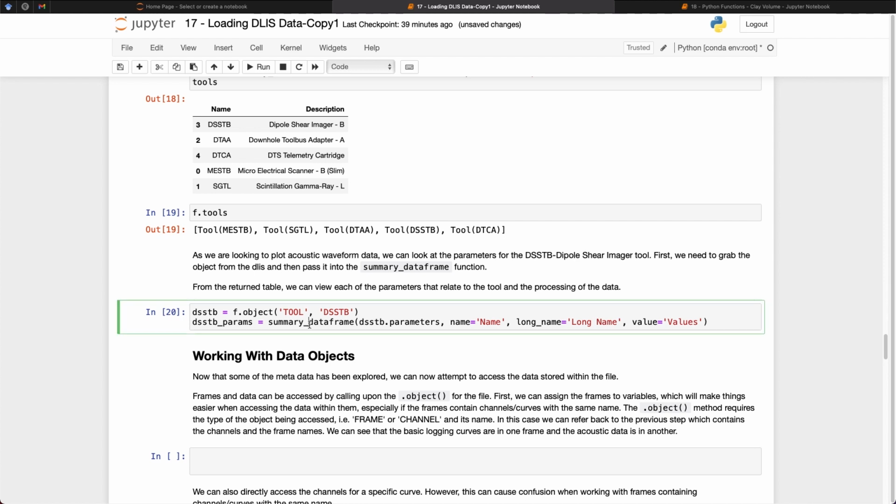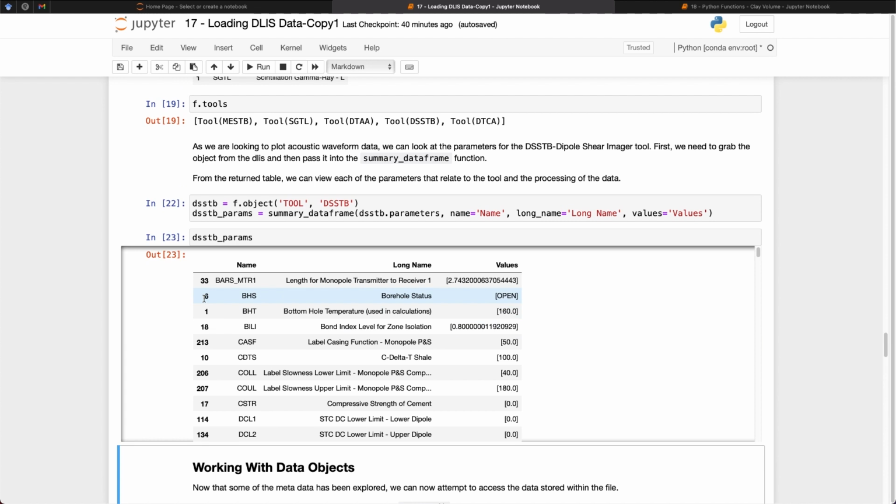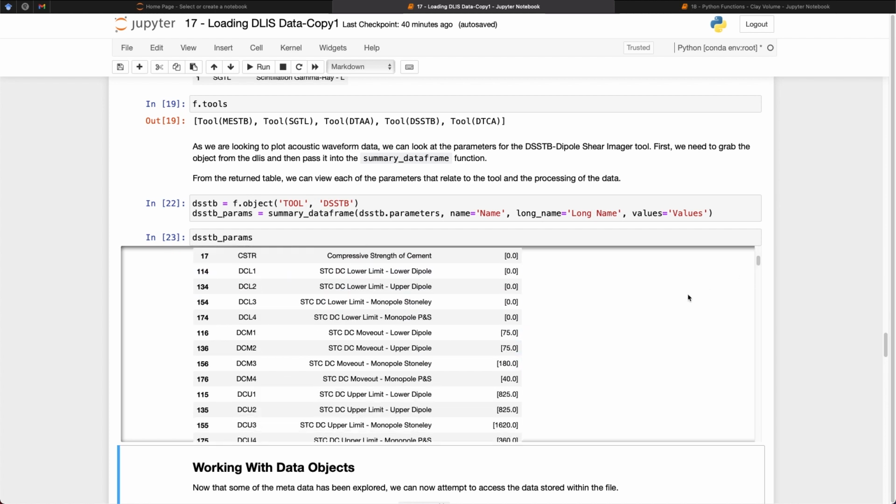So now we've created that, we need to call upon that new parameter data frame, and we can do that by calling upon DSSTB underscore params. Now we've got our individual parameters for the DSSTB tool. We've got our borehole status, borehole temperature, and we can see some of the processing parameters as well.